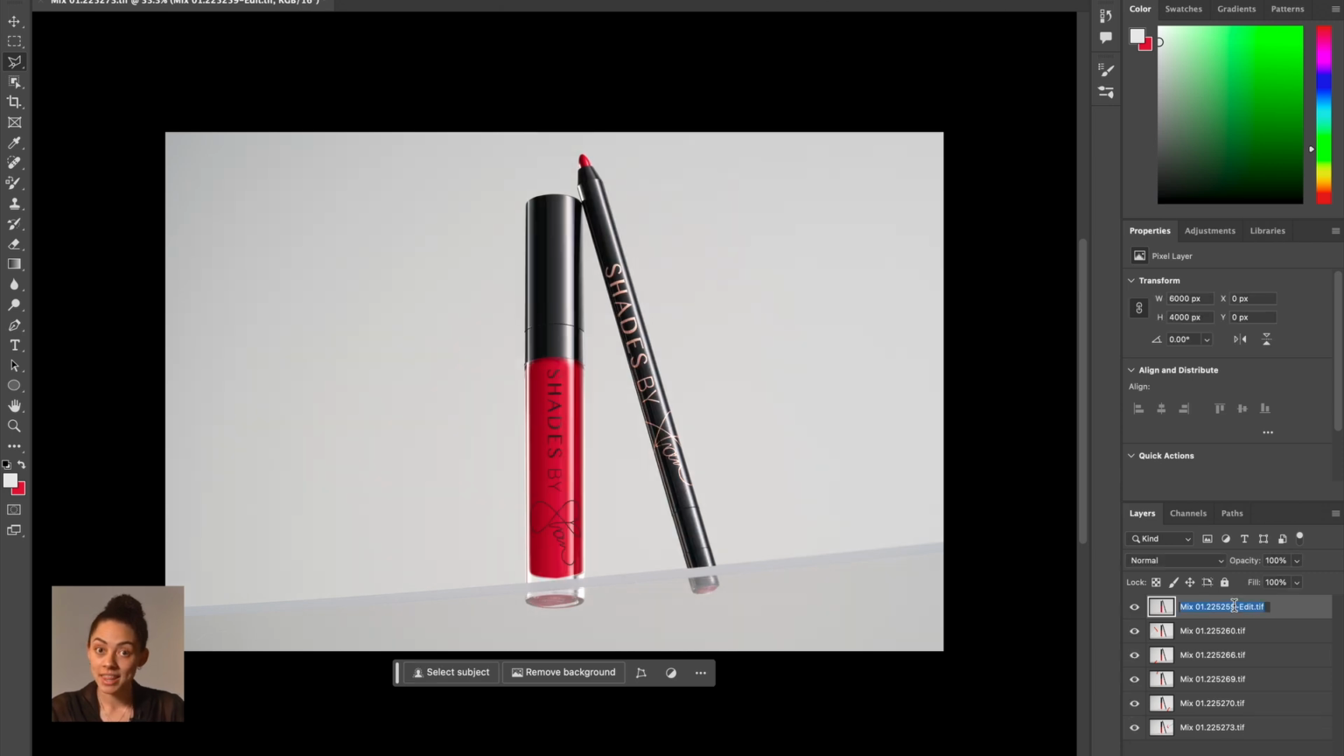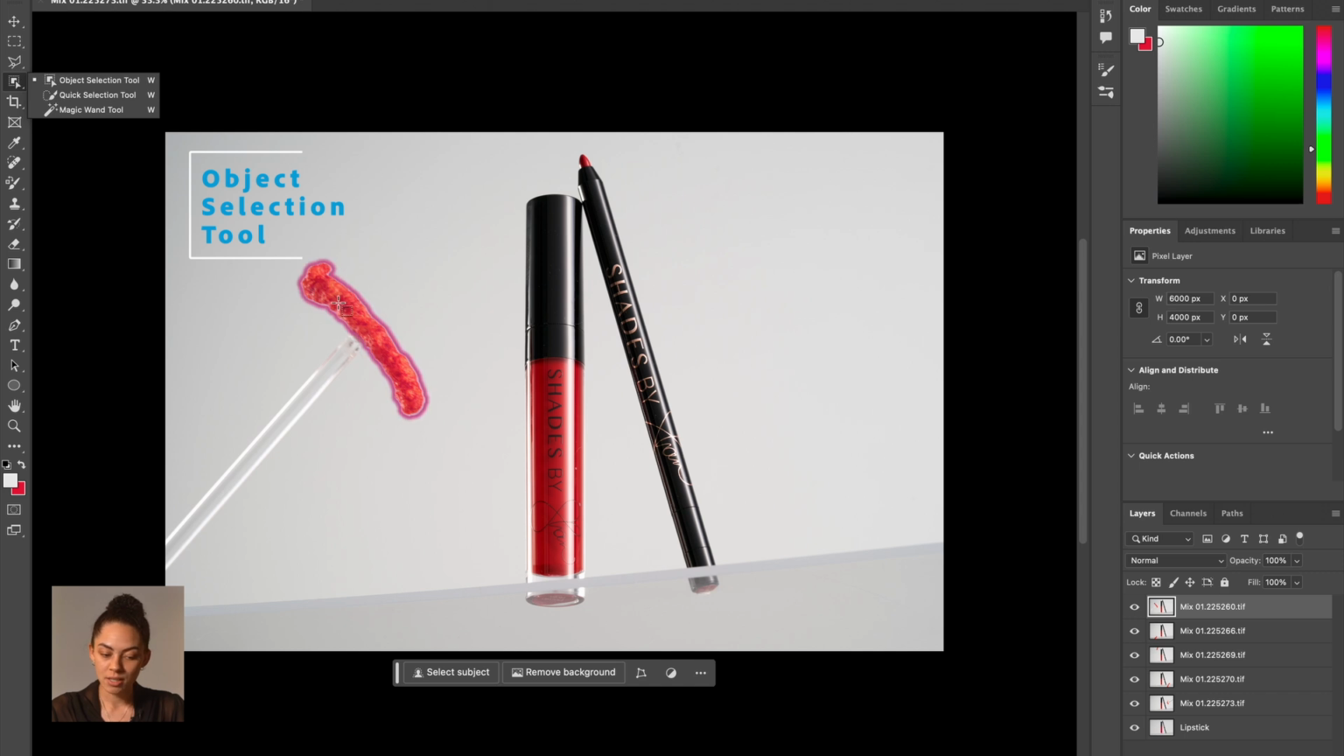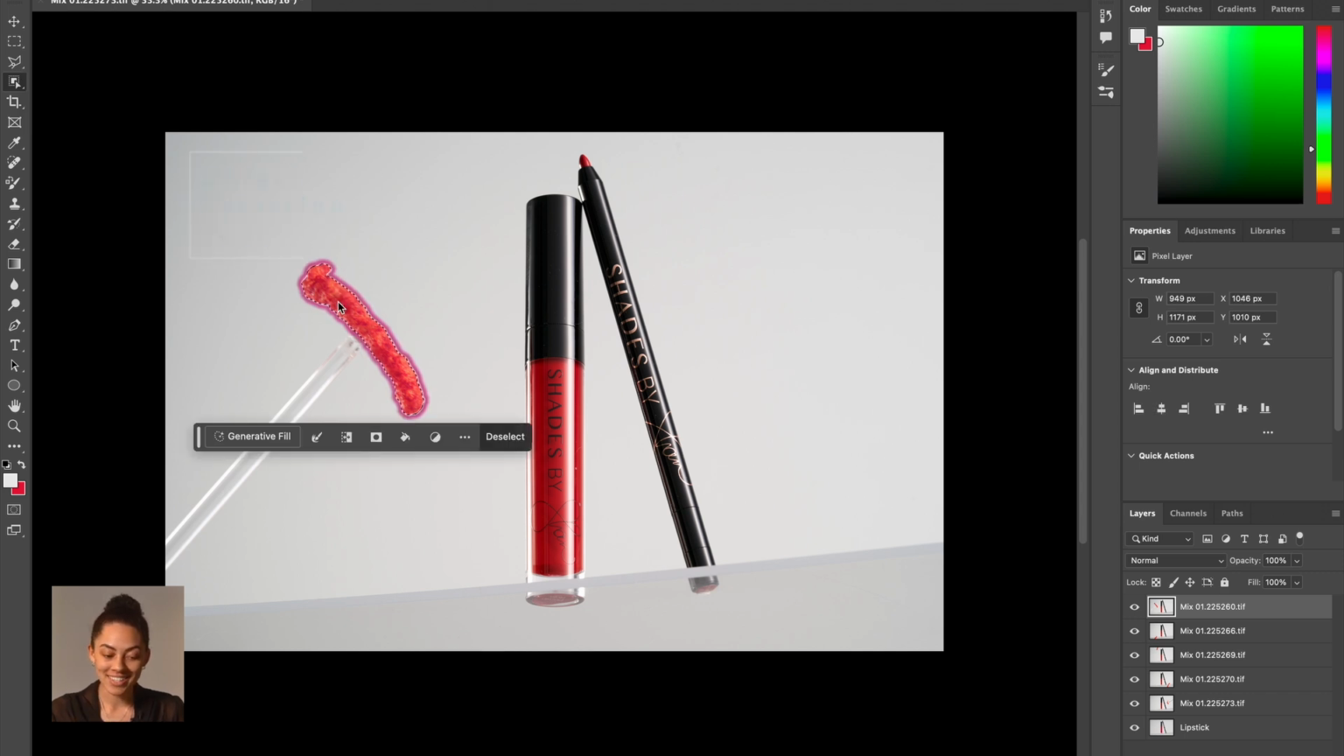So I'm gonna label this top layer lipstick so I know what it is. And then I'm going to bring it to the very bottom. I'm going to go on the first image that I have here and use the object selection tool to simply just click the Cheeto, and as you can see, it selected it perfectly.